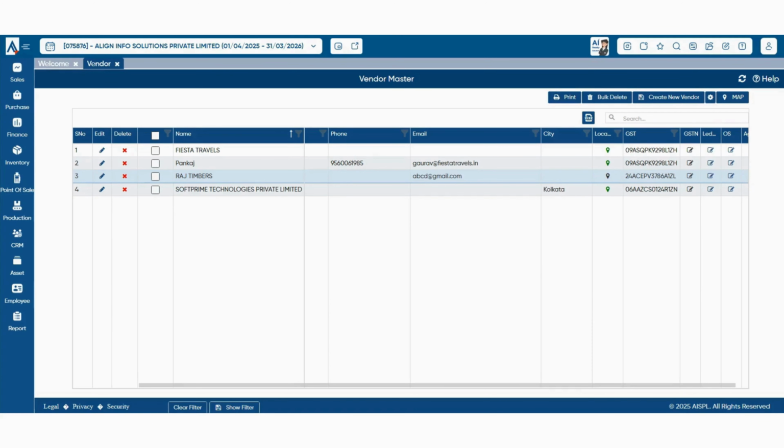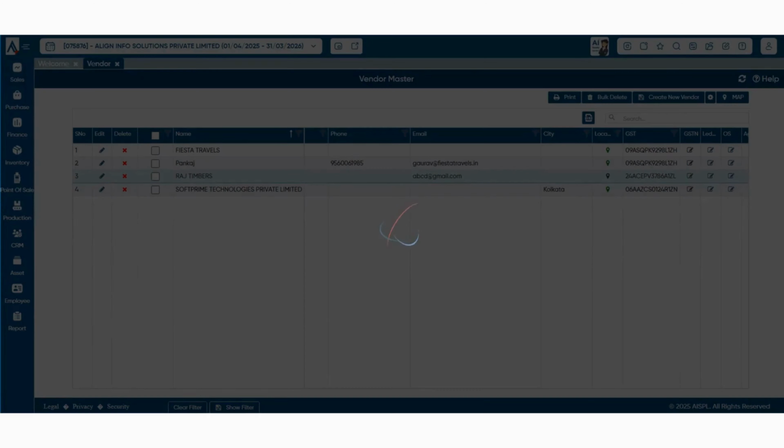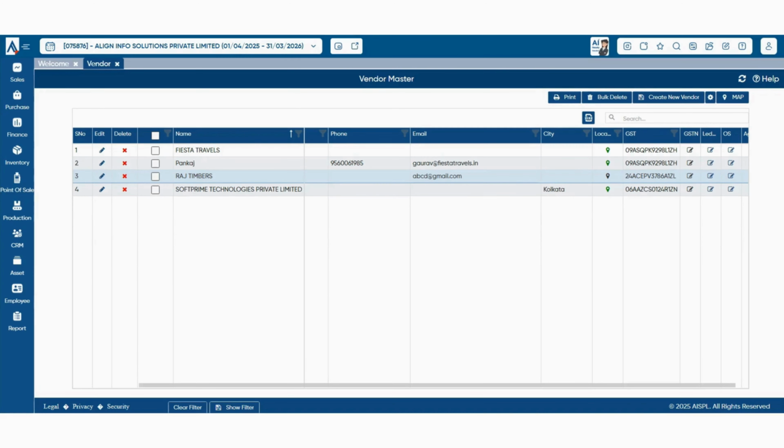You'll also notice an arrow icon beside each column name. This is for indexing or sorting. For example, if you click on the arrow in the name column, the list will be sorted alphabetically. Now let's say you make changes to a vendor or delete a record, but the list doesn't seem to reflect the update immediately. In such cases, simply click on the refresh button. This will reload the data and show the most recent changes.